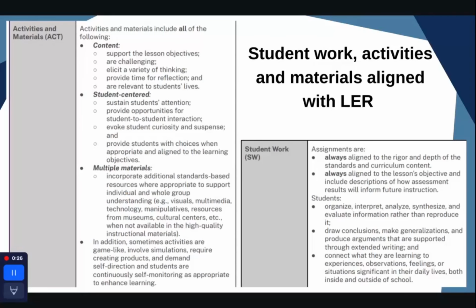Every great architect needs a blueprint, right? So as you look at this slide, we're going to focus on the activities and materials as well as the student work sections of the LER rubric. We don't want students just reproducing facts. We want them organizing, analyzing, and evaluating information. We want activities that are student-centered and connect learning to their real-world experiences.